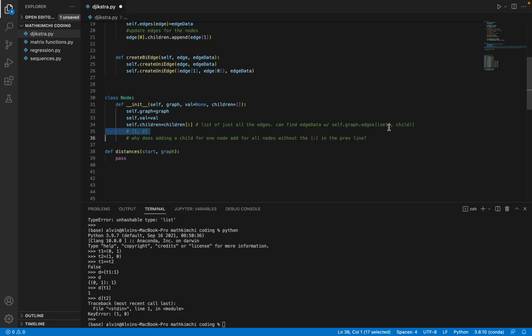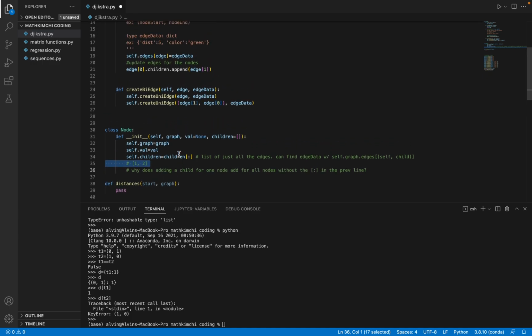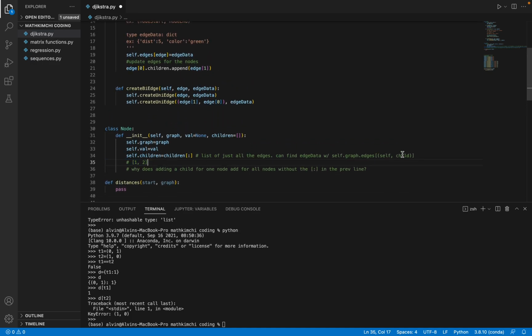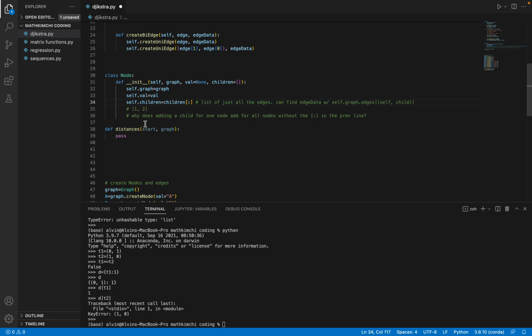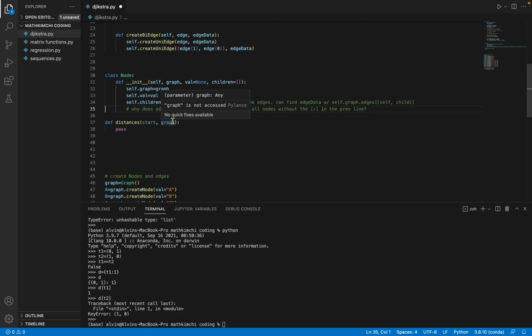And so what we could do is do self.graph.edges, and then in brackets, self, so this node, comma, for example 1, and it will display a dictionary, and it might say something like this. So yeah, I hope that is pretty easy to understand.